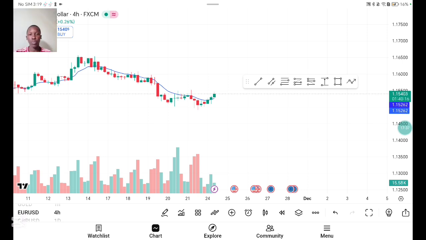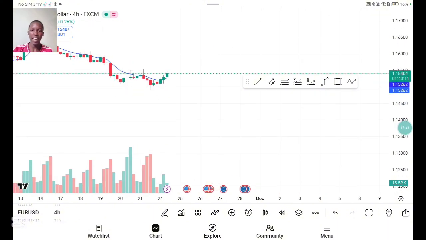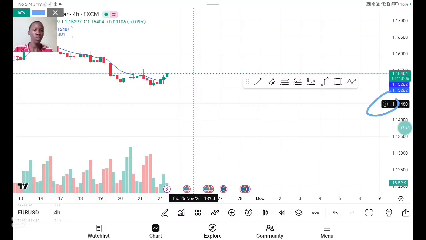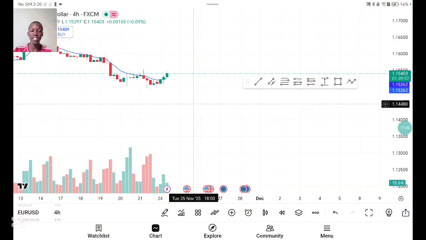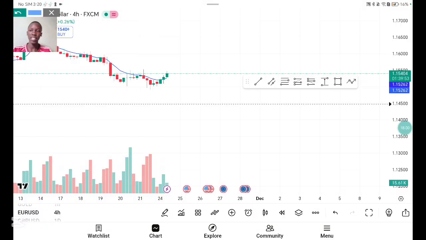So now let's go to how you set an alarm. For an alarm, you just press the screen and hold it, then you see this cross button, just tap it, and it will bring this option here. By the way, I've simplified this. This is the easiest way you can set an alarm. After this, dotted lines will start coming on the screen. When price comes and taps it, TradingView will send you a notification that the price has reached.